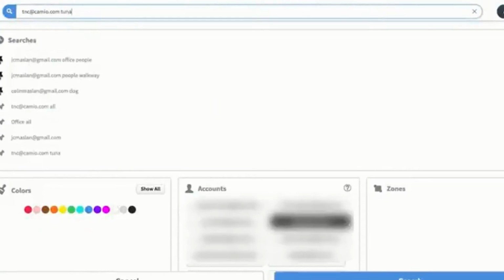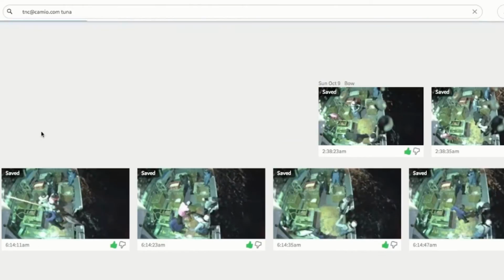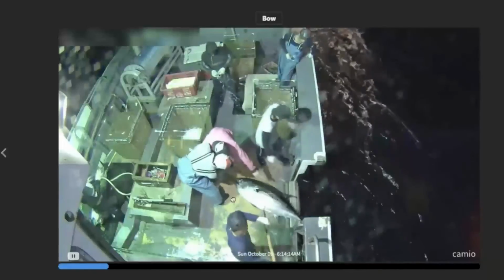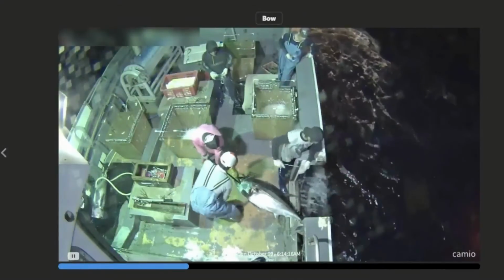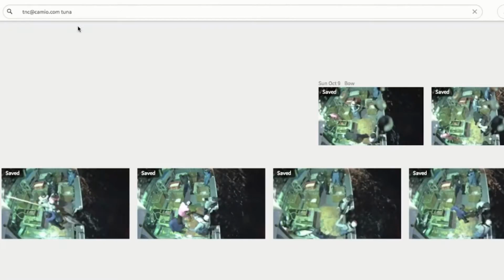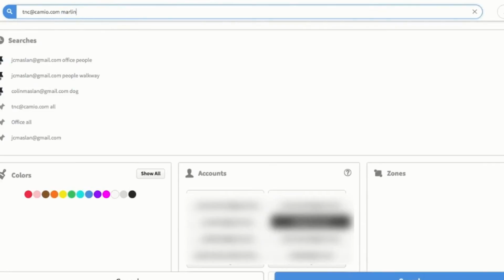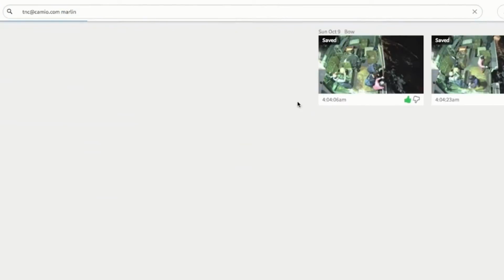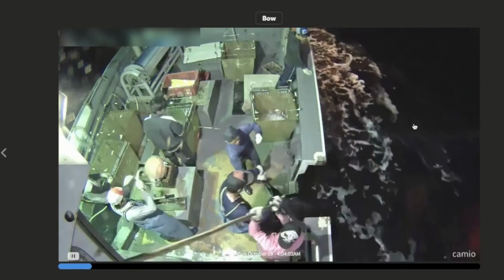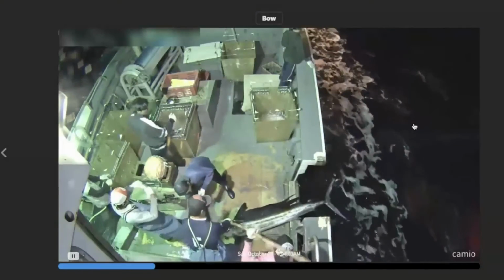And so here we're doing a query for tuna. It shows all the times that tuna was on the boat. You can click to play the actual video behind it and see, okay, there's one. And we want to do things like measure the approximate size and stuff, so I'll go into that later. But you can do the same thing with marlin. So you do a query for marlin, and now you've got when the marlin came on board.